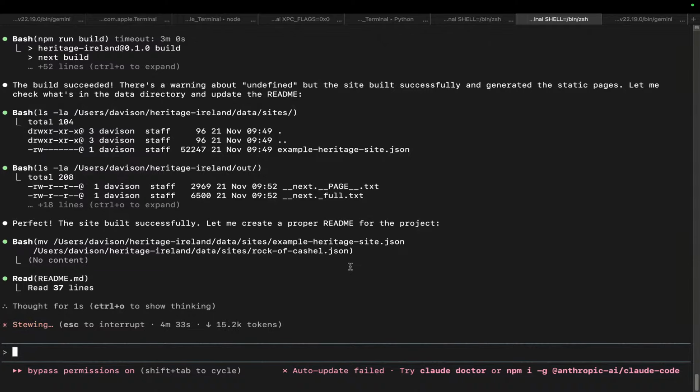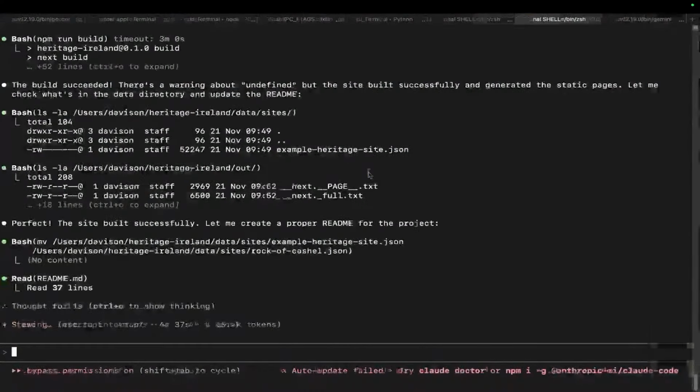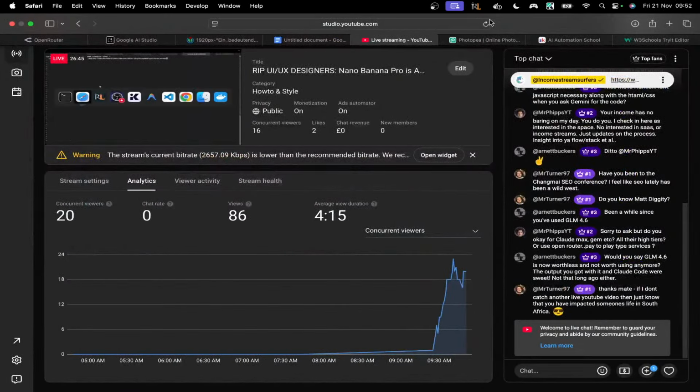I might try Descript at some point. I might put some of my live streams into Descript and see if it can make videos using AI. That might be quite interesting.